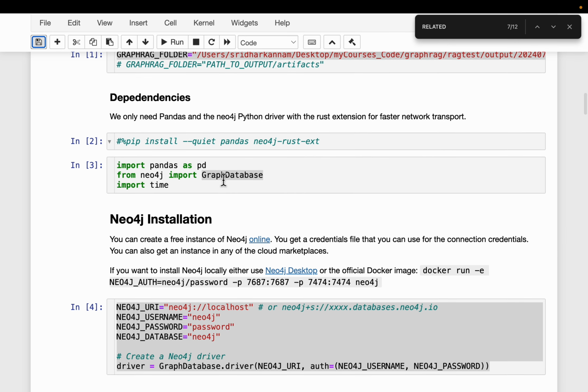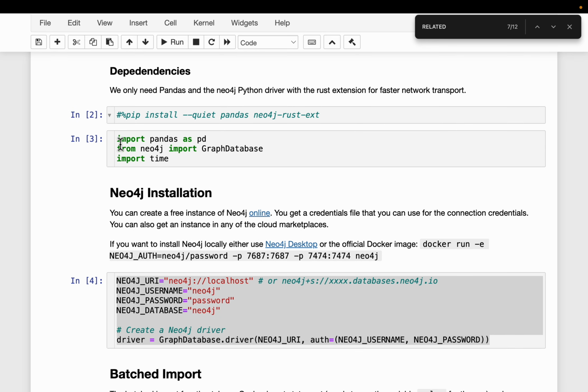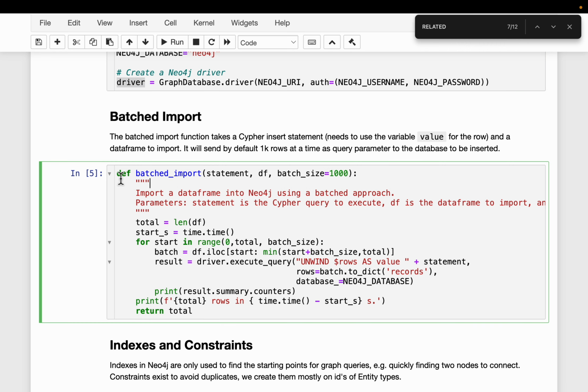All right. So this is the path where I have all my artifacts, those 7 files, and then just pandas. We are going to use this Neo4j graph database, and I'm connecting to my local database, provided the username and password, made a connection, and then we are going to read all those CSV files, and we are going to insert the rows in batch.